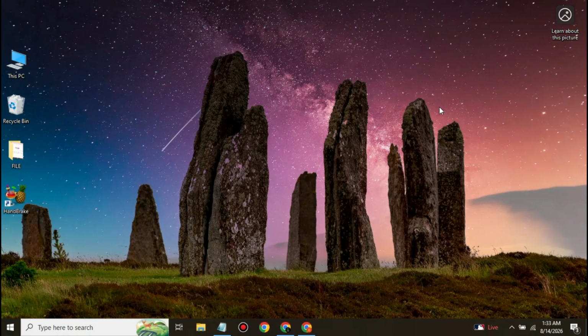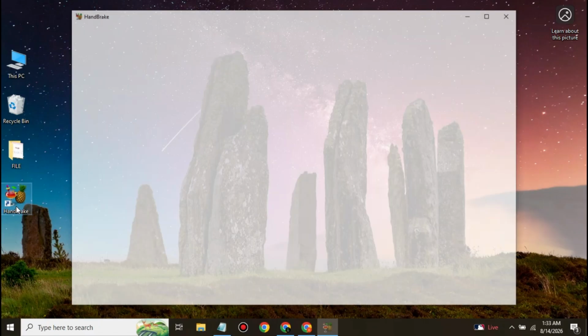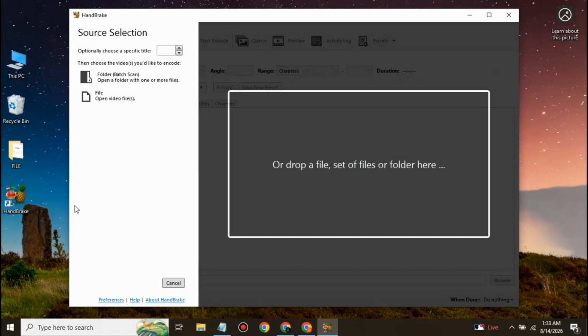Need to convert a MOV video into MP4? HandBrake can convert MOV files into MP4 while giving you control over video quality, audio, subtitles, and output settings. In this tutorial, I'll show you how to convert MOV to MP4 in HandBrake in 2026. So let's get started. First, launch HandBrake and click Open Source.